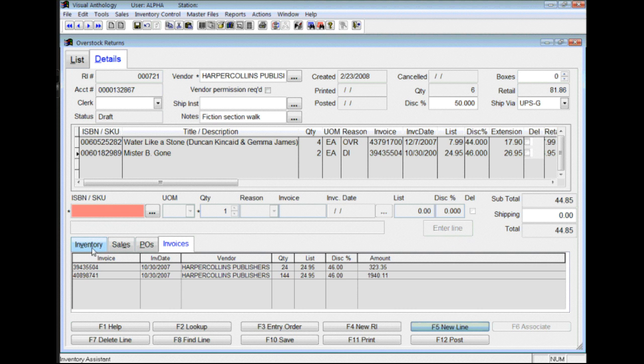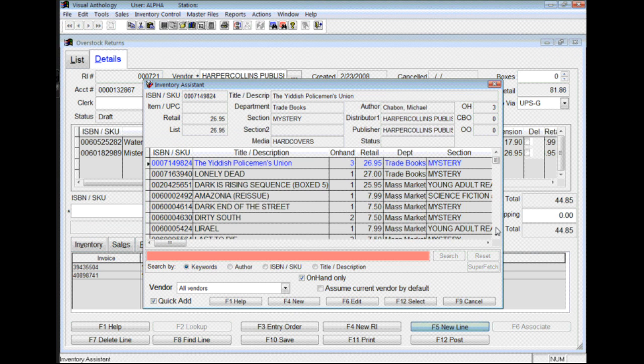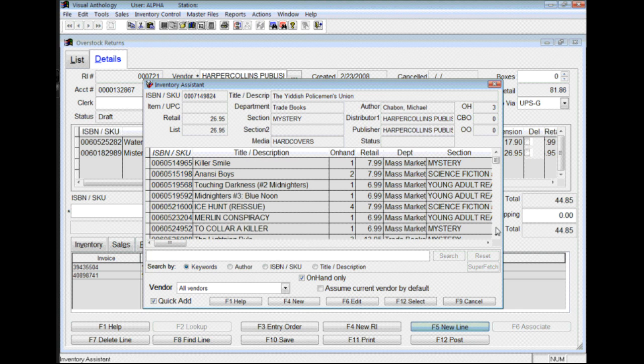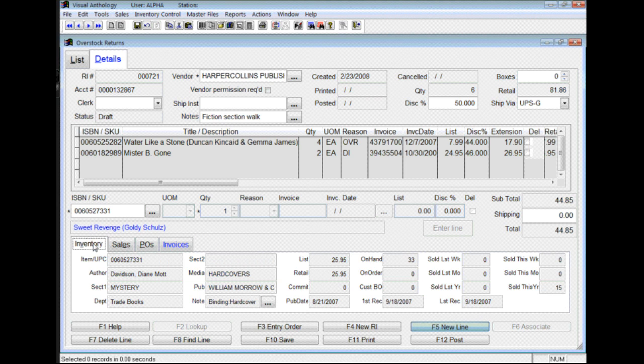And there's one more option I want to show you. Let me pick one more title here. Let's try this one. Here we go. So here's an item that we have 33 on hand. We only sold 15 in the last 12 months. Hasn't been received since September 2007. It hasn't really sold that many, so you know what? Let's get rid of all 33 copies of this item.